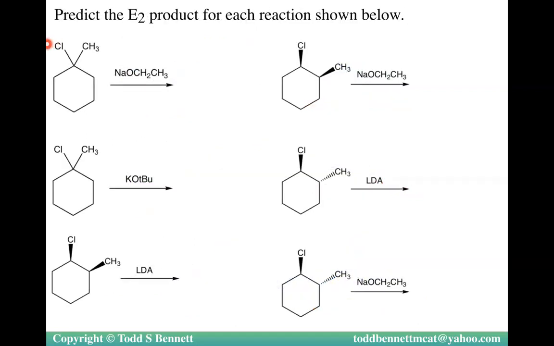So here is my Cl. This is my leaving group. So this is my alpha carbon. So I have a beta here, here, and here. So I'm going to have to make a choice between these two and this one. It's a medium base, so you'll get a mixed bag of both.